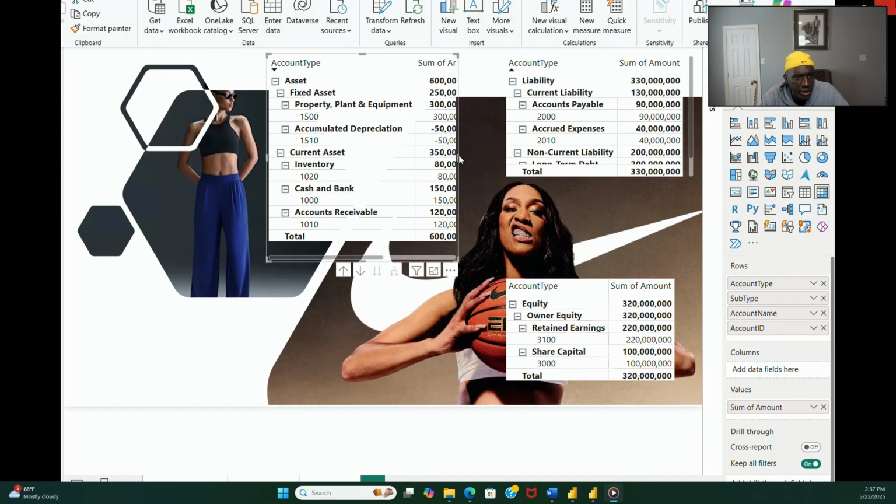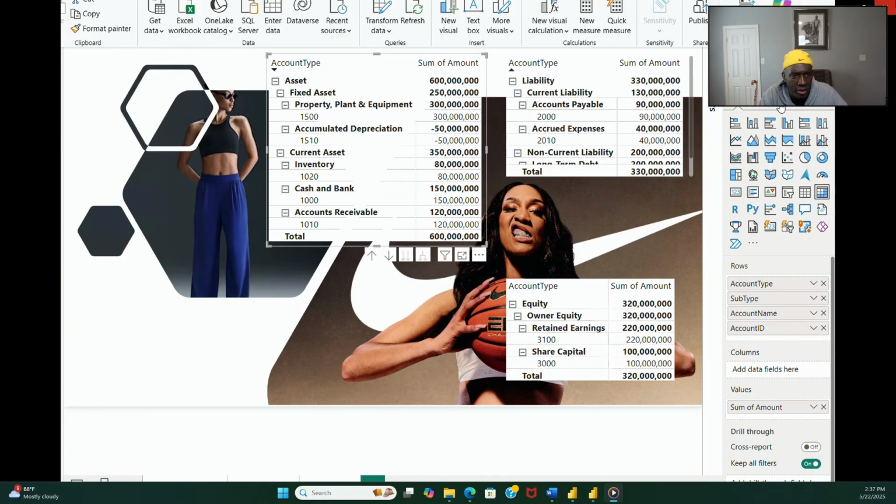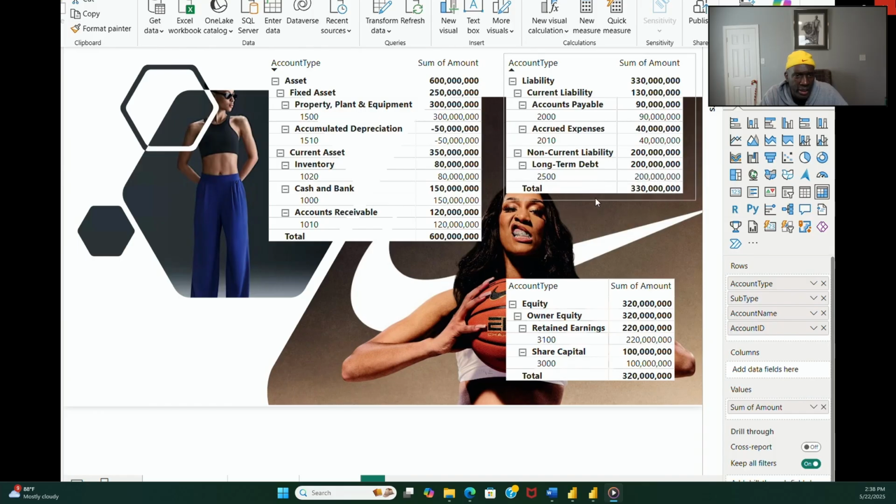And here in this visual, I need to spread it out just a little bit so that we don't have to do any scrolling horizontally. Scrolling vertically is okay. Scrolling horizontally kind of bothers me. Here in the liabilities visual, it is scrolling vertically, but we can stretch it just a little bit so that we don't necessarily have to scroll here either.